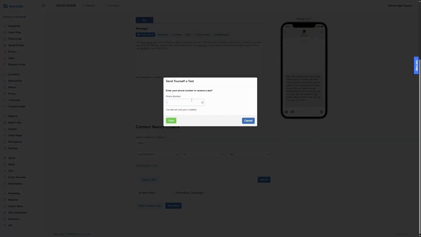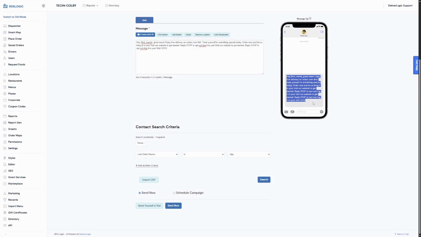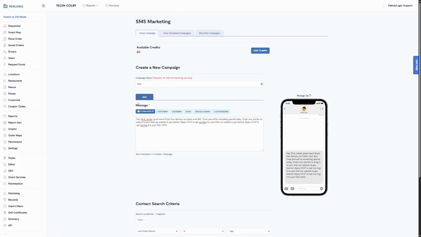And then additionally, you can send yourself a test and see that everything looks proper. We really hope this is a valuable addition to your marketing efforts. And remember, this is not just for SMS marketing. This works for push notifications as well.